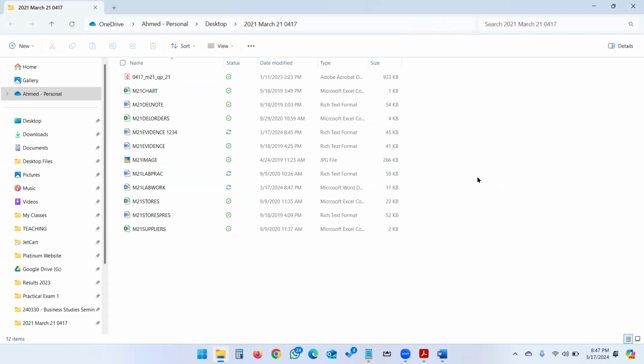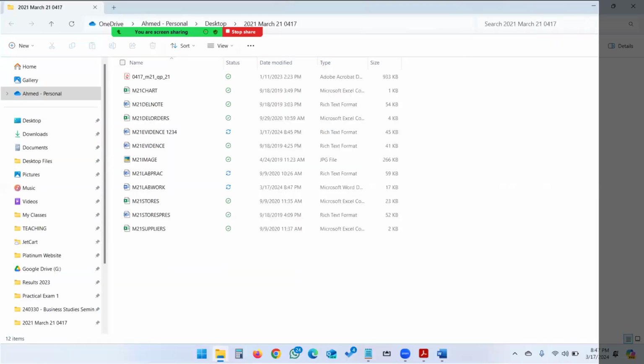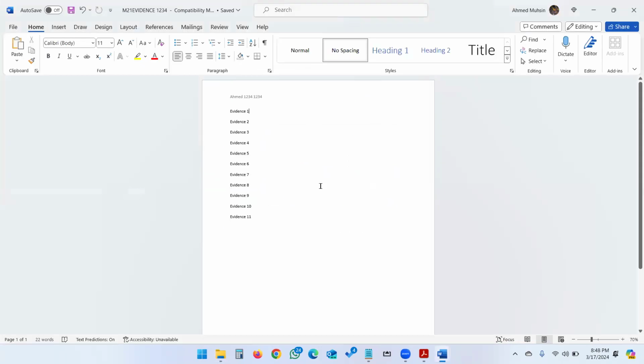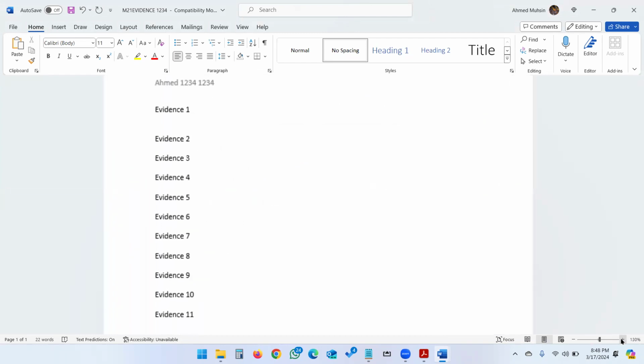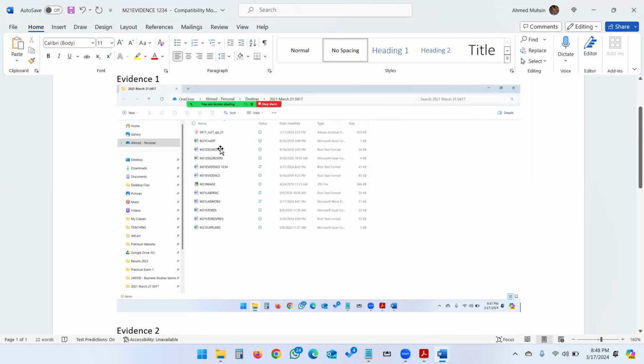Windows Shift S is the shortcut key to take a screenshot. So let me take a screenshot from here to here. And I'm going to go into my evidence document. Keep the cursor below evidence 1. Let's zoom in over here so you can see me pasting it. Right now the screenshot has been taken. Now I'm going to come and paste it over here by pressing Control V. Control V is a shortcut key to paste. Okay, so now my screenshot has been pasted.